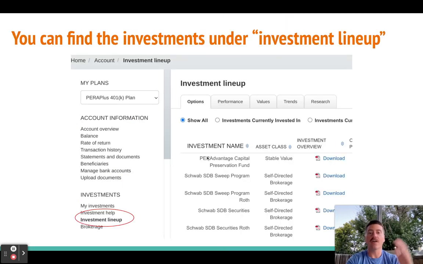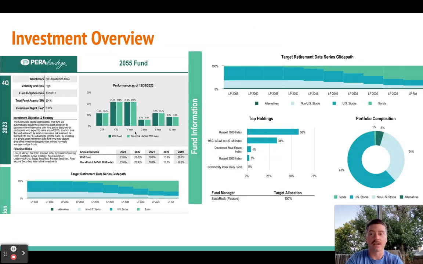So you can check out all these investments when you go into Empower. This is PERAPlus 401k plan. It's going to look like that. You select it. Down here in investment lineup, you're going to have all your options here, and you can look through all of the options there if you are so inclined, right? They will also give you some sort of investment overview, right? So this is the 2055 fund. This is the target date fund. It's going to give you the glide path, it's called, right?